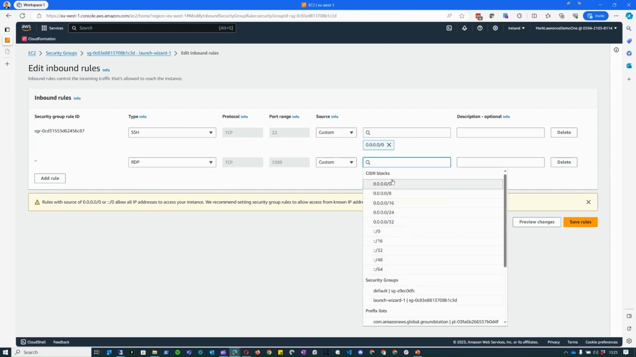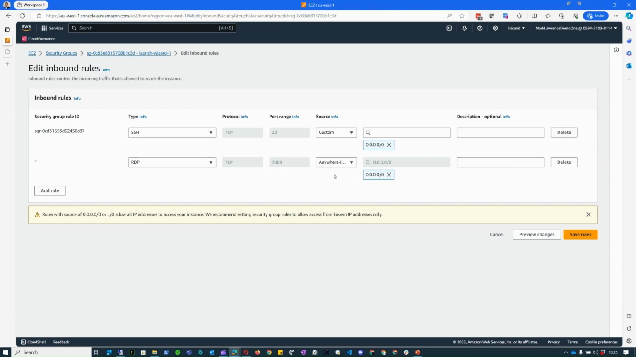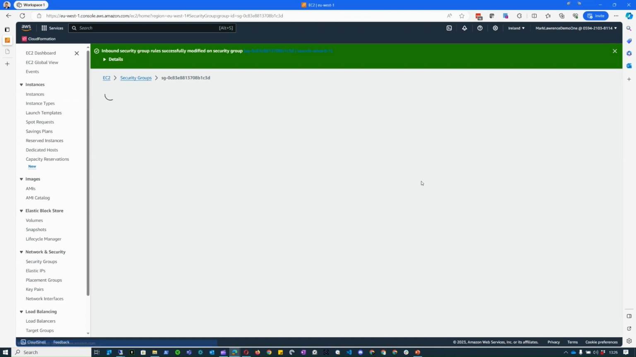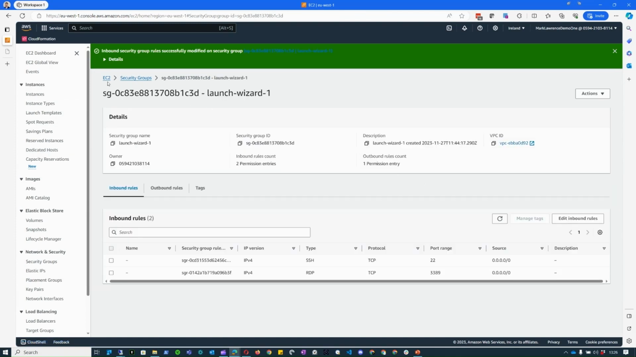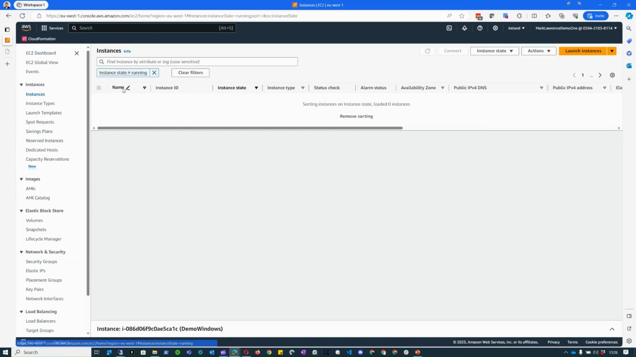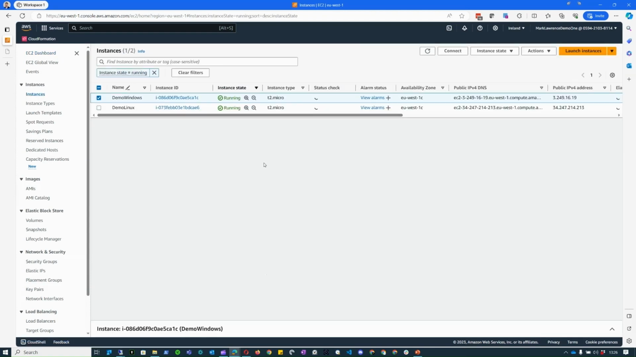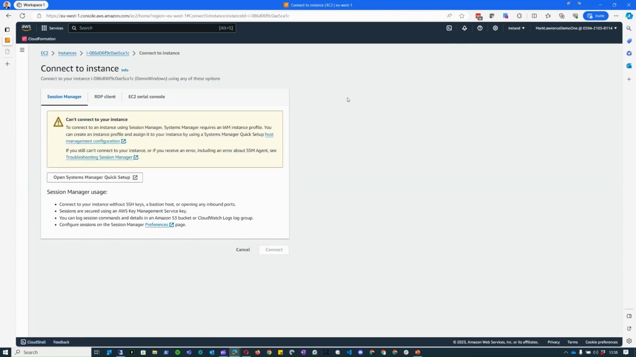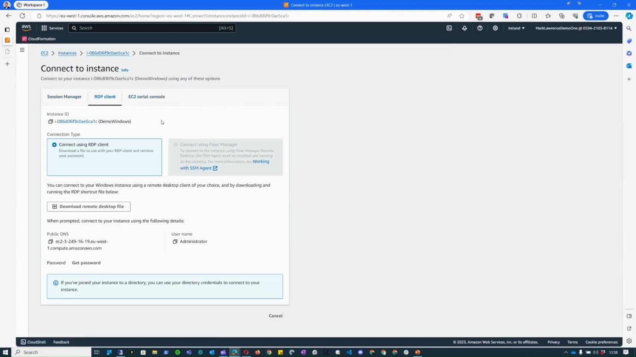For the source, we're going to enter 0.0.0.0/0, which just means all IP addresses. We'll save the rules, and we'll go back to our EC2s. We now need to go up to Connect and select RDP client. Under here, you can see there's public DNS information for the EC2 Windows Server. There's a username, but we need to get the password.